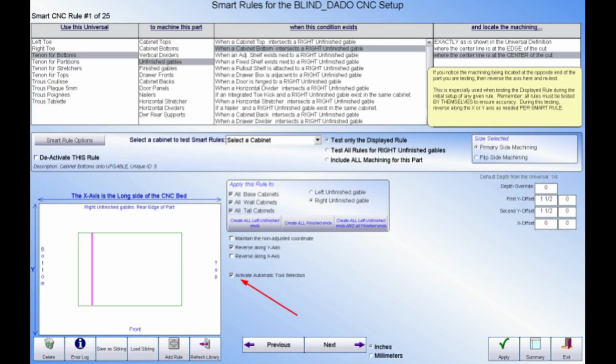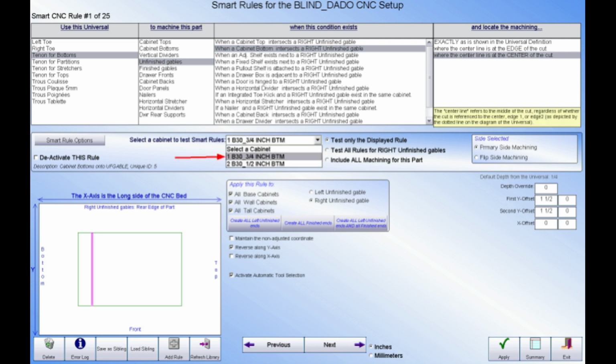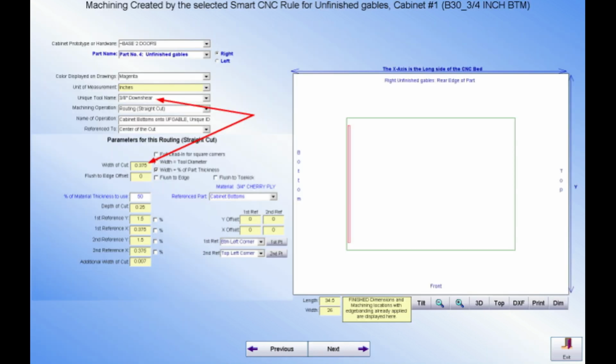We solve this problem at the Smart CNC Rules screen, where we simply place a check in the box titled Activate Automatic Tool Selection. Now, when we process that particular dado operation that we looked at on a cabinet with a 3/4 inch bottom, we see that the tool has been automatically replaced with a 3/8 diameter tool, which will properly machine the 3/8 wide dado.